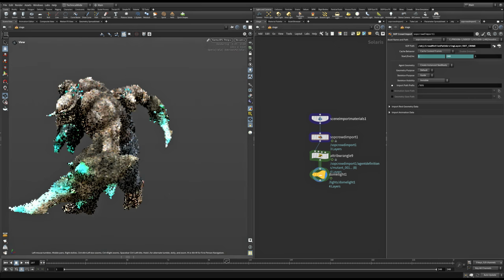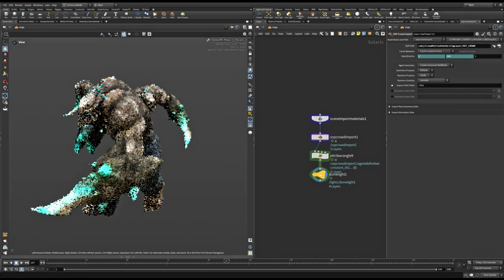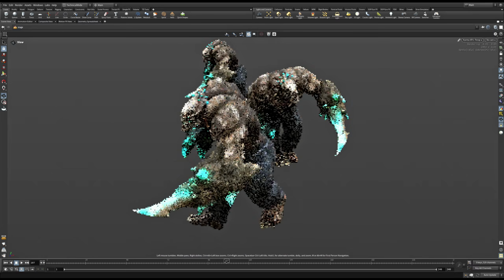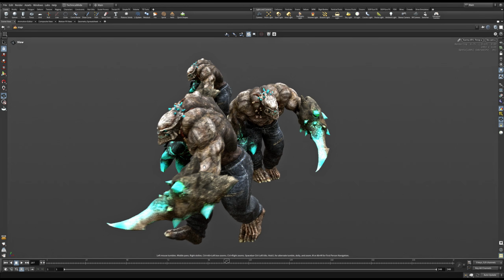So that's it for this lesson. In the next lesson, we'll be incorporating another great feature introduced in Houdini 21, which is the ability to use agent relationships with the crowd motion path toolset.